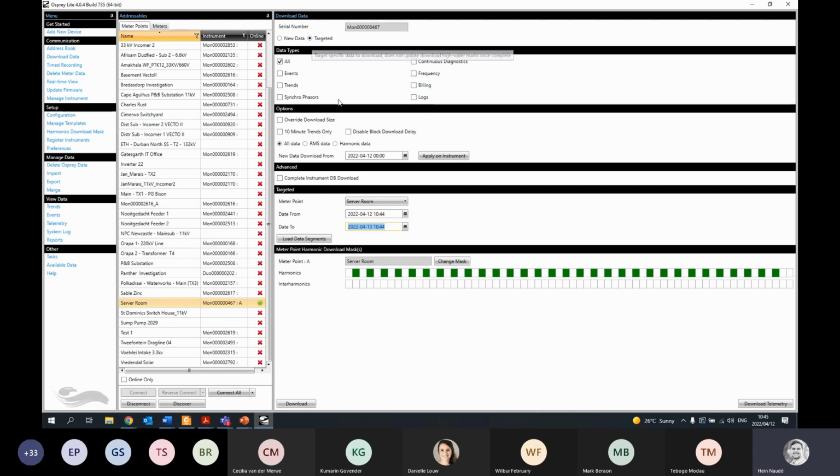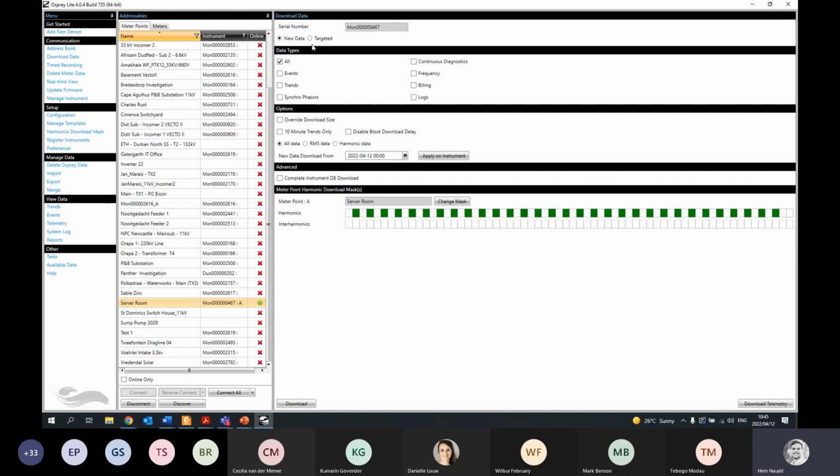As it's not just new data, it downloads everything again. So that's the two different ways that you can download or set it up to download data. You can specify what data types you want to download. So you can select all, or you can just specify to download only events that were triggered with all its diagnostic data, or just trends. So RMS trends, voltage, current, harmonics, and so on. So that's data types.